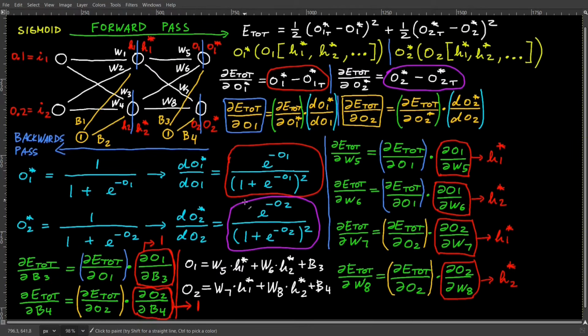Then the derivatives of the activation functions, you know their values as well, because from the forward pass you know what the values for O1 and O2 are, so you will have concrete numbers for these derivatives as well, and you also have concrete numbers for these differences. All that will enable you to calculate how the total error changes with respect to these 4 weights from 5 till 8 and these 2 biases B3 and B4.